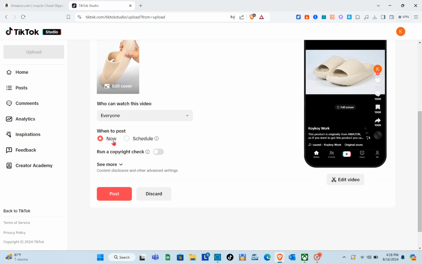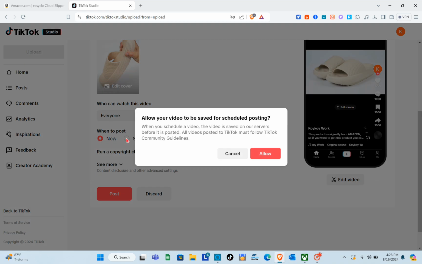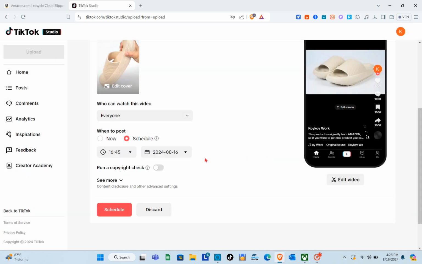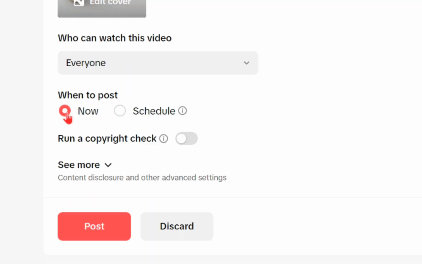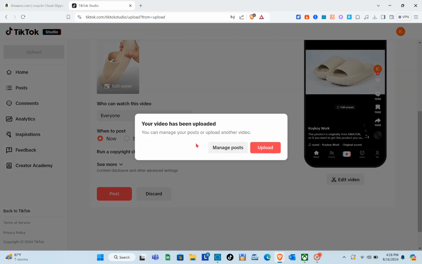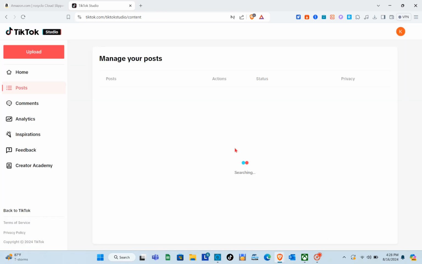Then after that, you can post this one right now or you can schedule this post. Right here, you can allow your video to be saved for scheduling posting. If you want to apply this one, just click on allow. But for this one, I'm just going to click on now. After that, you just have to click on post, wait for a couple of seconds, and then click on manage post.